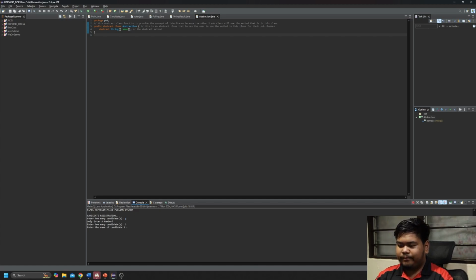Let's enter 3. Enter the name of candidate 1, which is Ramli. Then candidate 2, which is Sudin. Candidate 3, Aziz. Then we enter how many voters, which is 3. Enter the name of voter 1, which is Ali. 2 is Mutu. 3 is Bang.